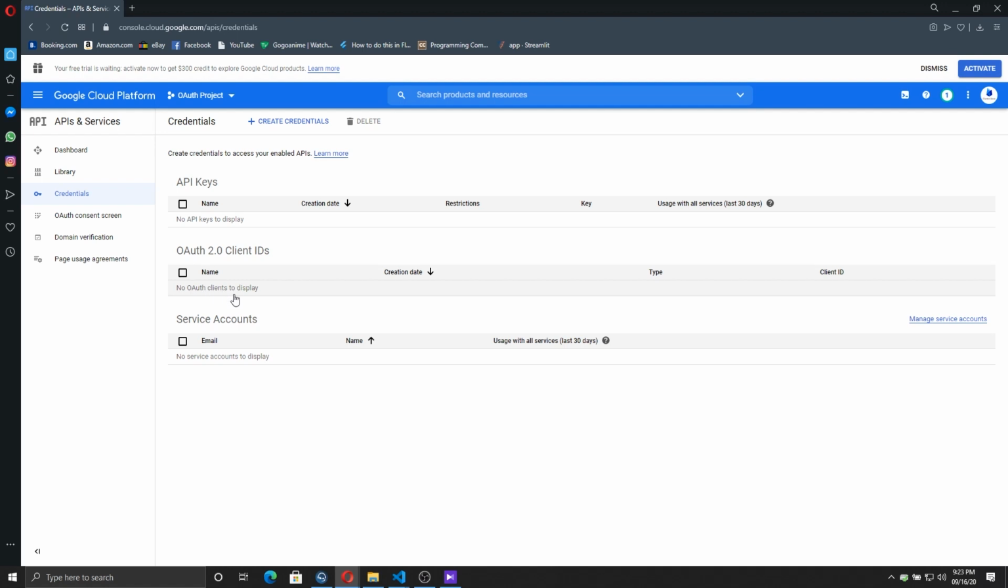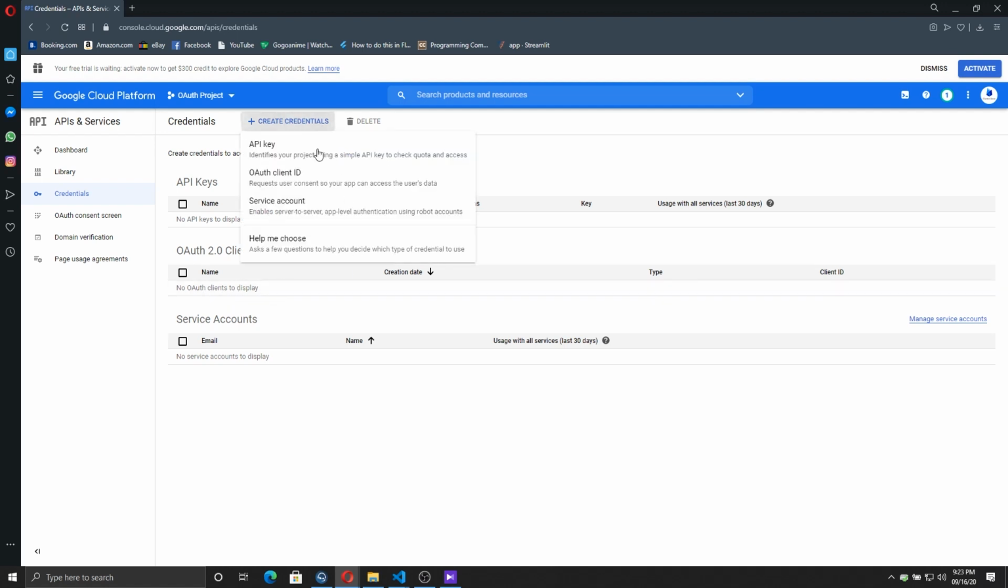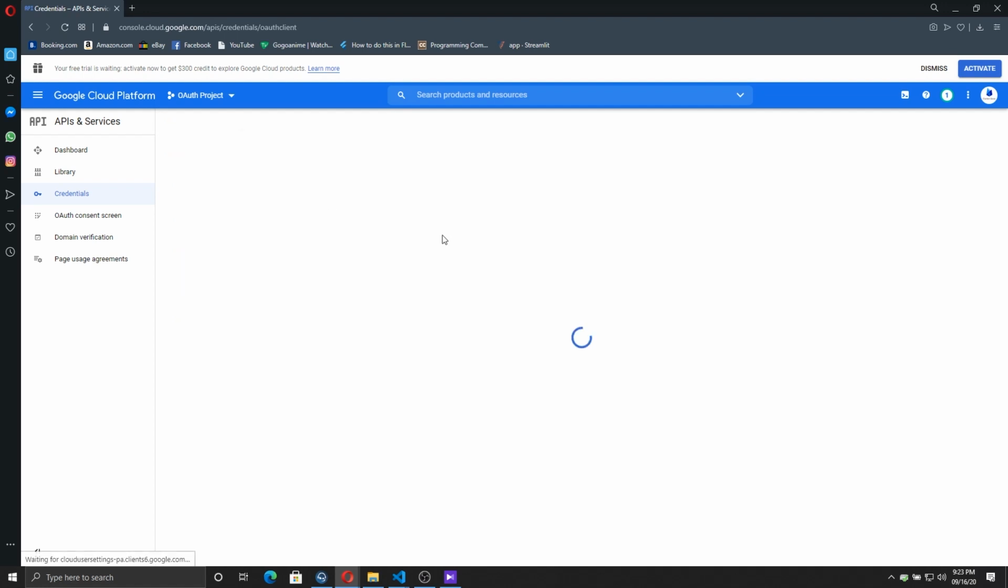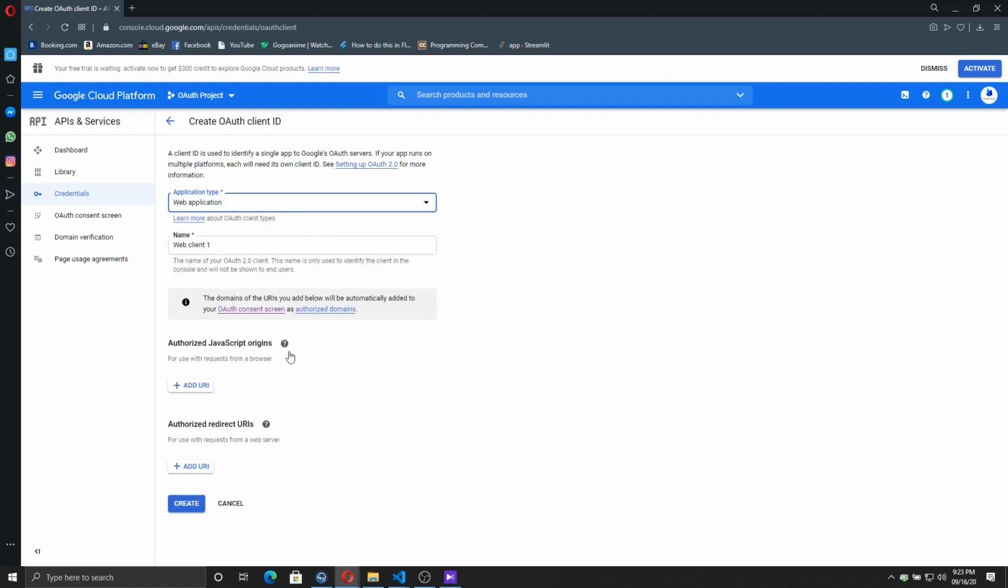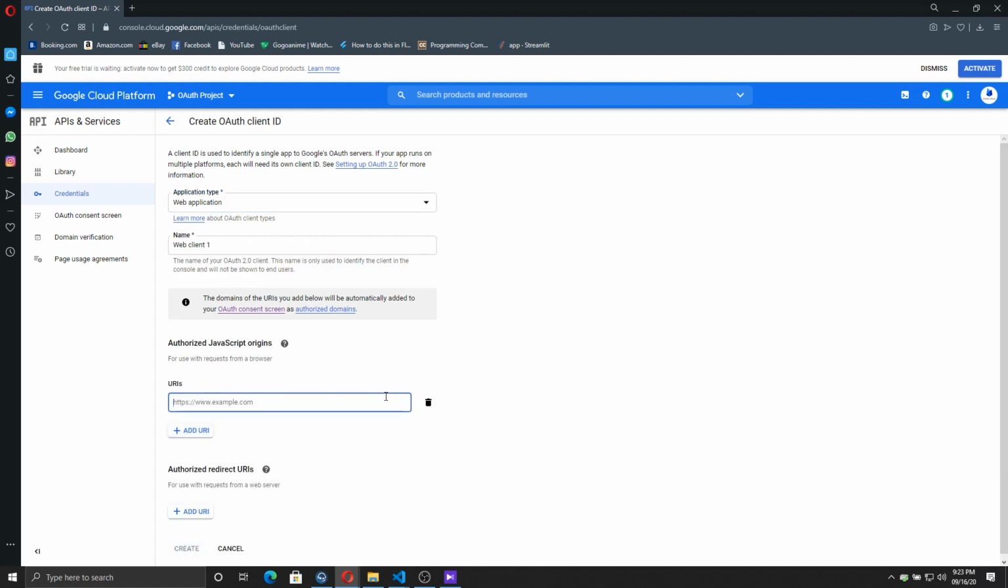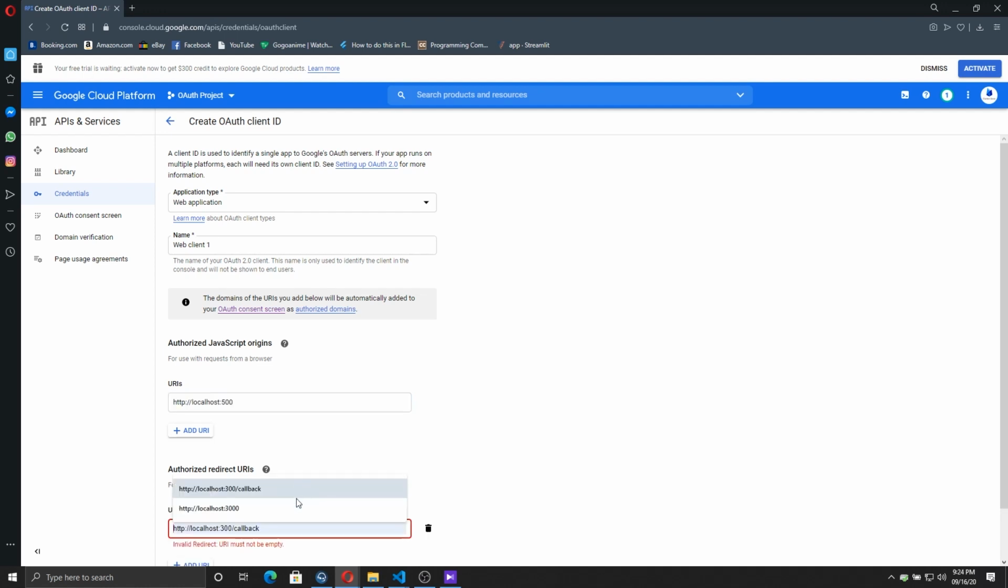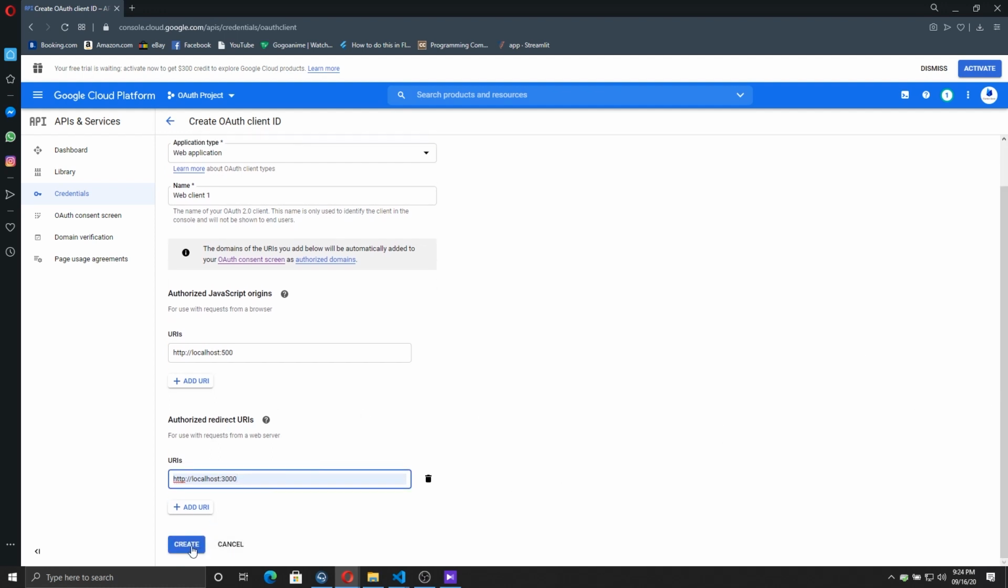So there are no clients displayed currently, so let's create one here. OAuth client ID. I'm going to be using a web application, so web client. Since I'm using a localhost node server to do this, HTTP for now. Create.